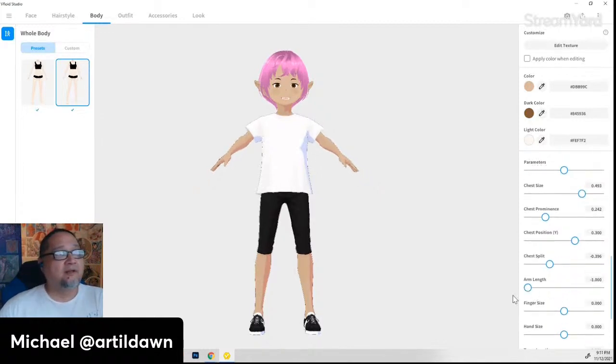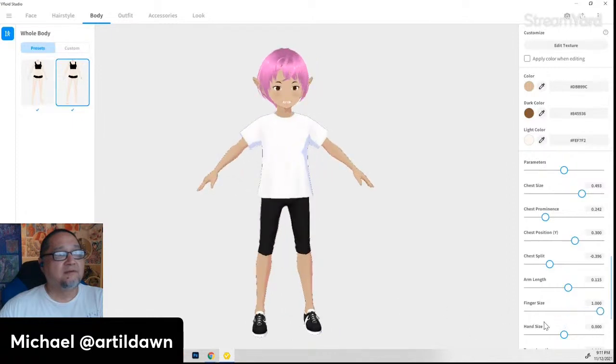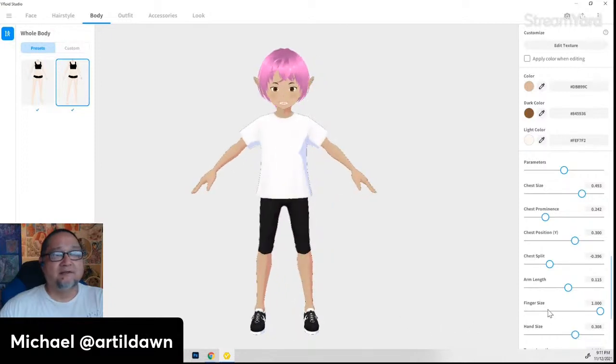Arm length. Okay. Finger size. Hand size. Kind of like cartoonishly large hands. Not too bad though. That's good.